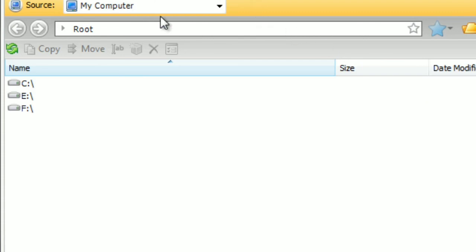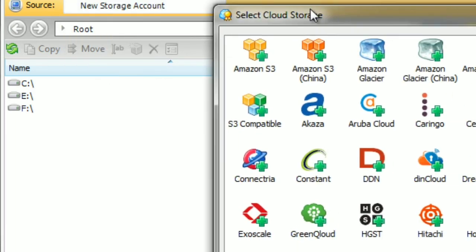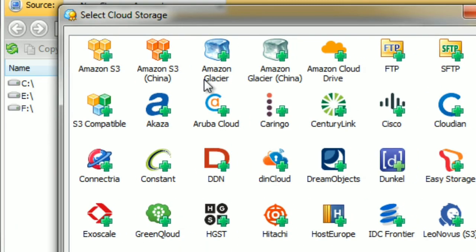Now with Cloudberry, what you can do is on the left-hand side, you're going to see source. So under source, it says my computer. So we click this drop-down menu and we click on new storage account. Now with Cloudberry, it gives you a ton of different options. Now you don't really need most of these options, but it gives you the option to connect to your website FTP. And what you can do is you can actually transfer files from your FTP or your website to Amazon S3. So that's a nice thing.